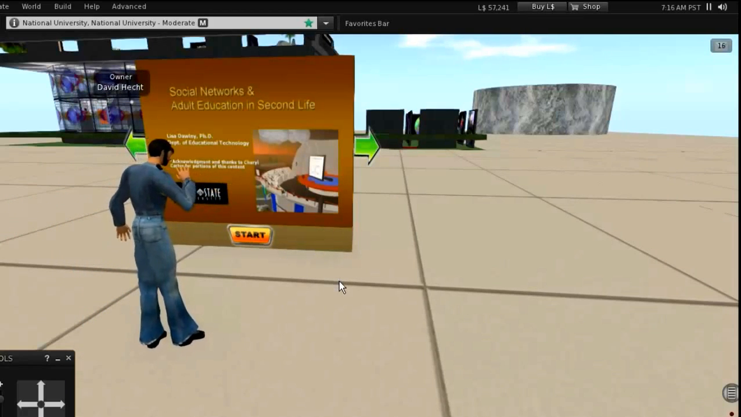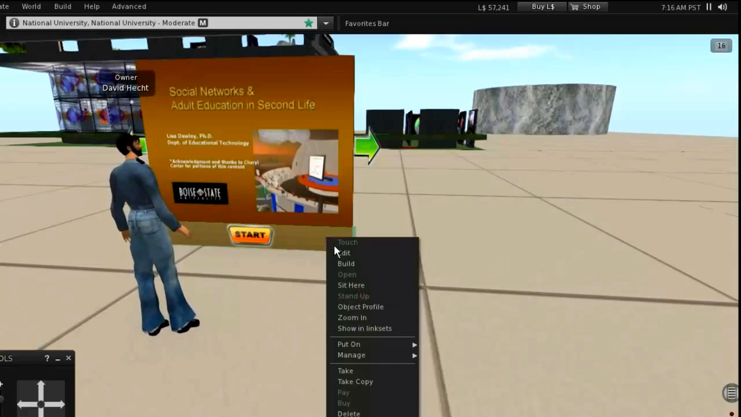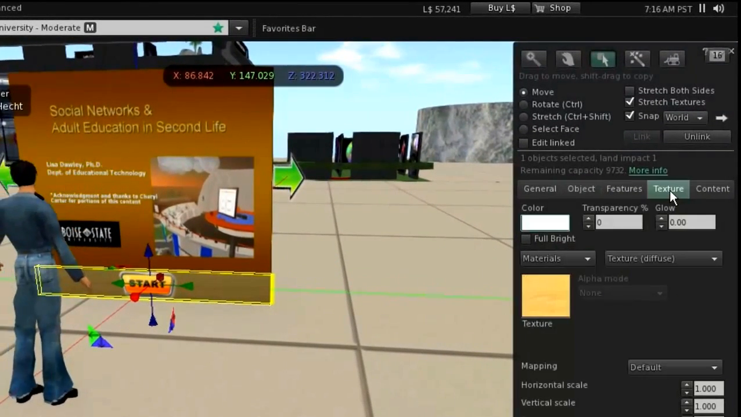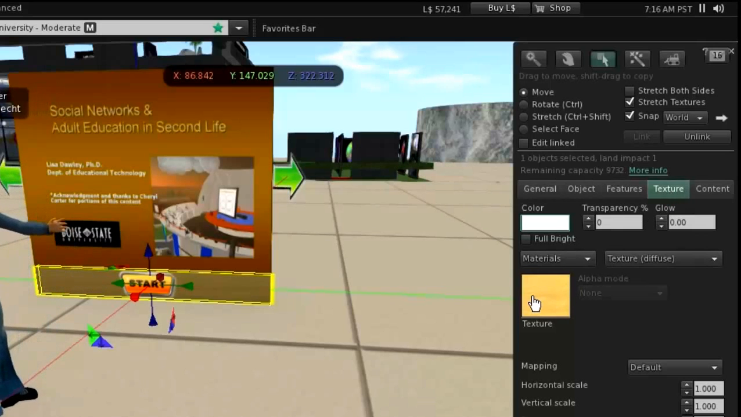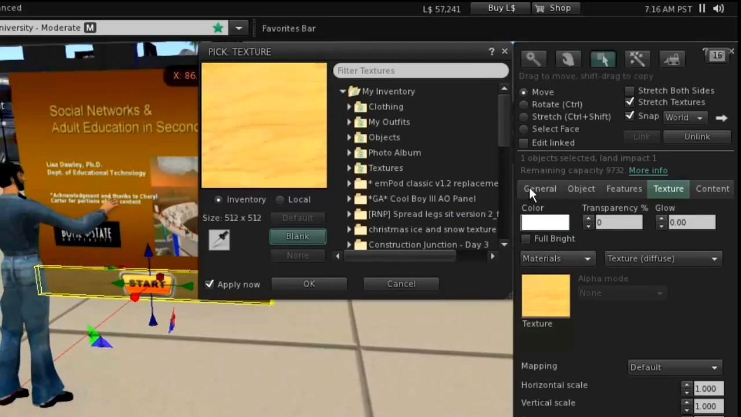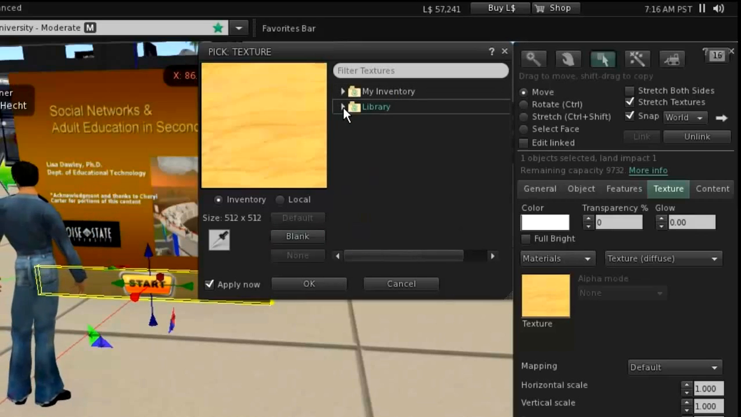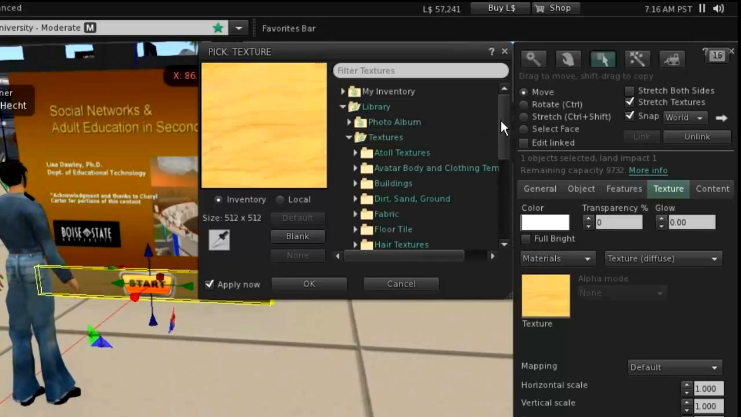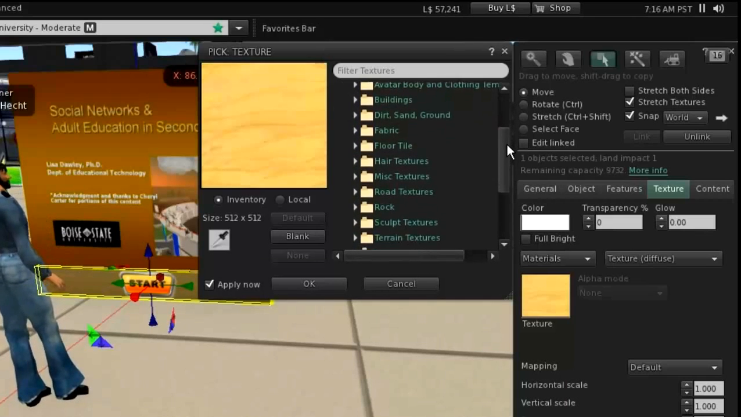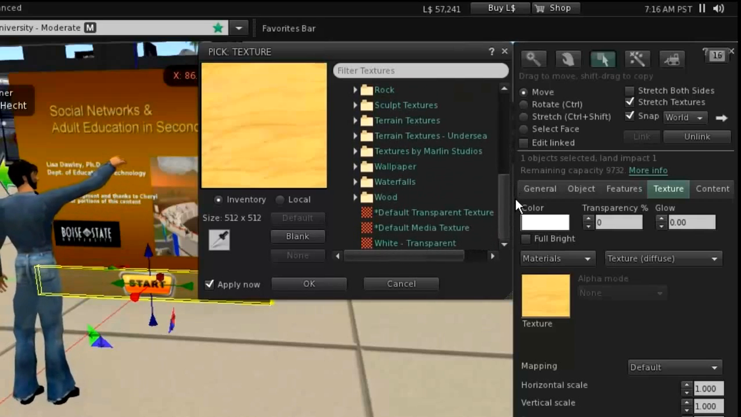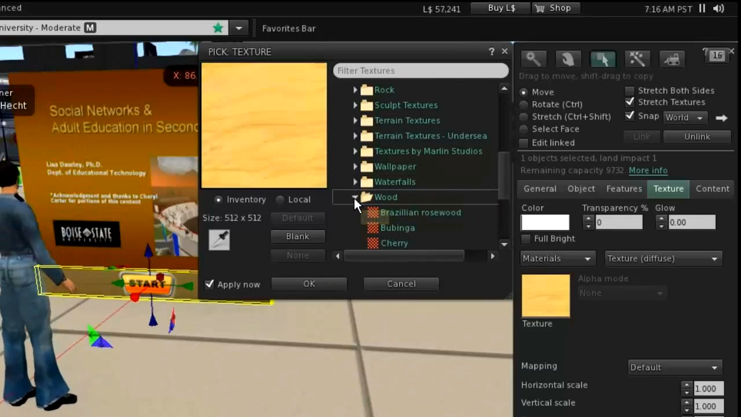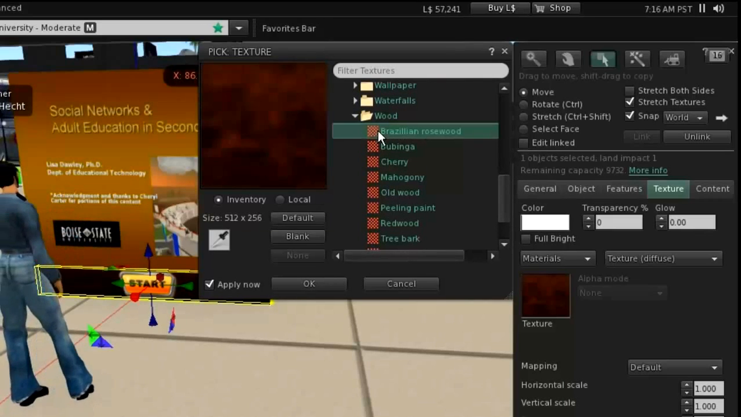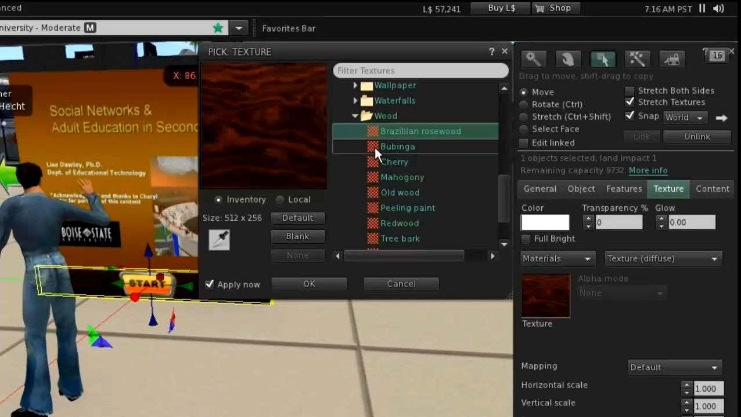Now we need to put a texture on our base. Right now it's just the plain plywood, so we click on Edit for that base, go over to Texture, and then we click on the Texture Preview. Now, as a new resident in Second Life, all of your textures are going to be in the library. So open up the library folder, then the textures folder, and scroll down and I guess get some wood. That would seem to match best the colors here. We open up the wood, and then we can click on each of those and preview them in the preview window. There's Brazilian rosewood, bubinga.